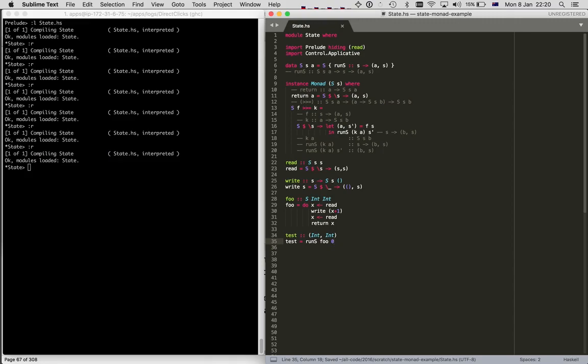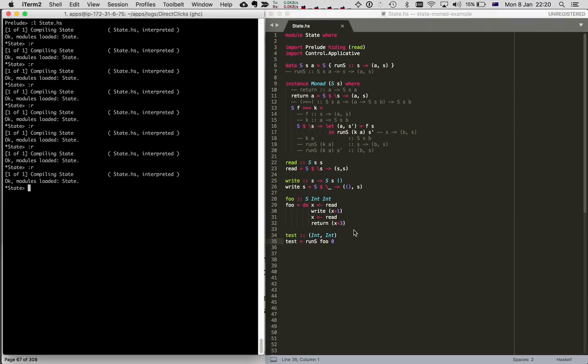So what we should expect when we run this is that we get back the pair (1, 1), because we first read from the state, and it was 0, then we wrote 1 into the state, then we read from the state again, then we returned 1 as the return value. Actually, I'm just going to change this slightly and put x plus 3 here so it's a bit more interesting. So this should actually return (4, 1). Let's run it. (4, 1). Beautiful. The first bit is the return value, and the second bit is the state.